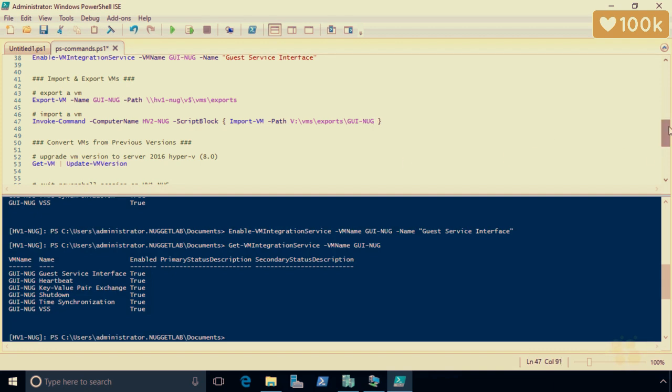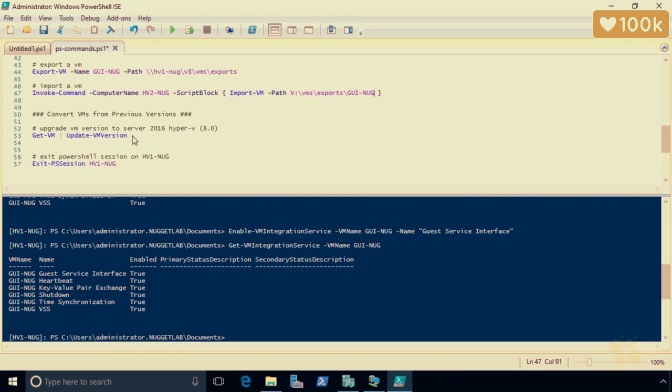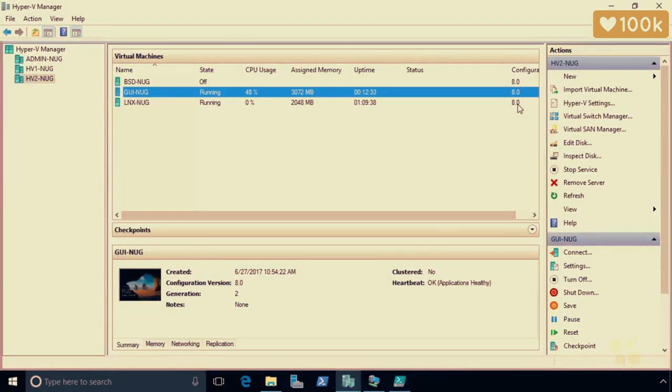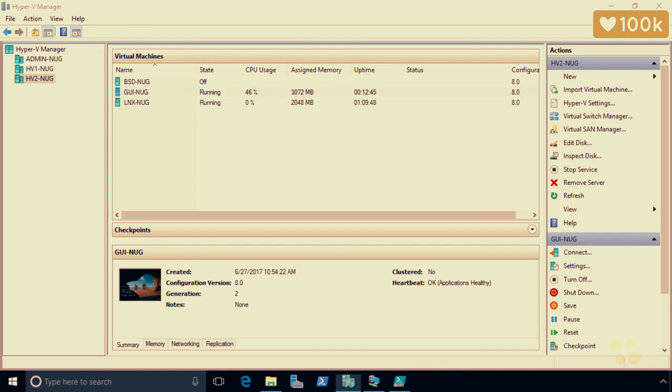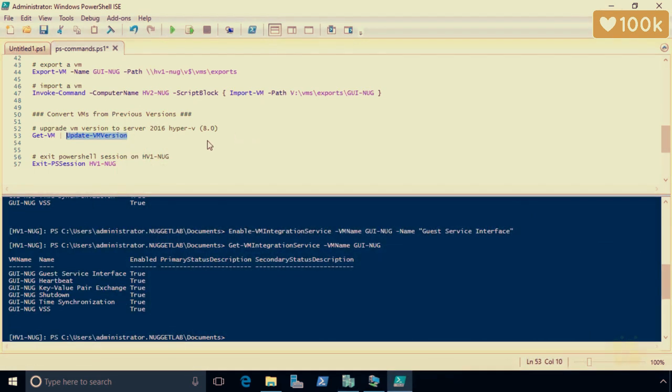And finally, the last thing we're going to look at here is how to upgrade your VM version. So 8.0 is the VM configuration version for Server 2016, and you can see that inside of the GUI over here on the right-hand side. So remember, if you want to take advantage of all the Server 2016 features, especially if you're bringing VMs from older Hyper-V hosts, then you will need to run this on your VMs to up their configuration. If for whatever reason you don't need to take advantage of anything in 2016, then you can leave them on their older versions. But it's very simple. Update-VMVersion will upgrade them and their configuration files to 8.0.